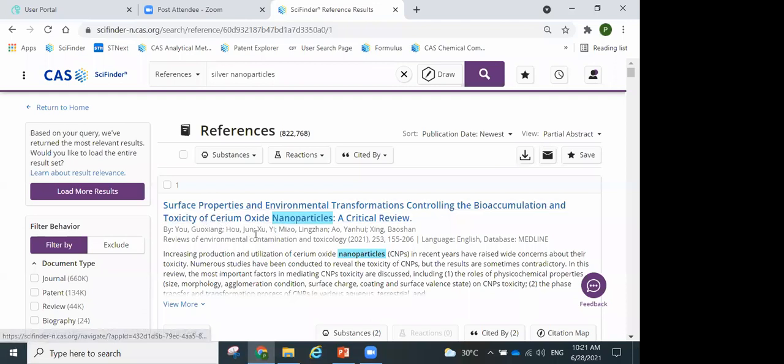However, if you look closely at the title, it isn't actually talking about silver nanoparticles. It is actually cerium oxide, but it has the hit highlighting on the word nanoparticles. So what is happening here is that when we put in a search phrase that has two words, SciFinder will of course try to find the hits where both of these two words are found in the paper.